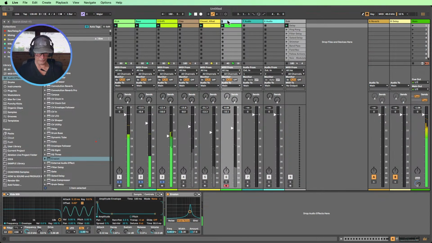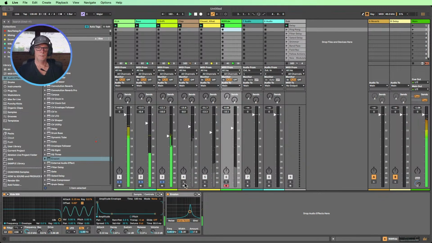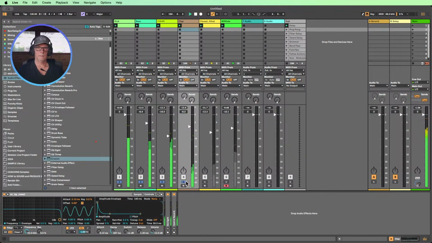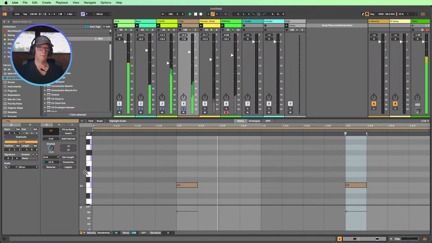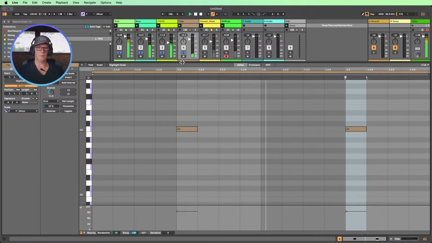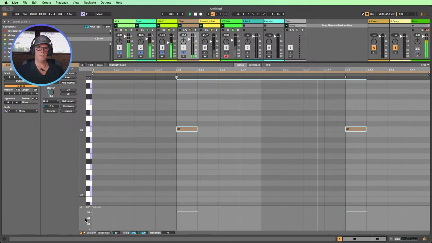Time to name this what it actually is, which is a 909 ride. These claps aren't too sexy. Let's see if we can improve those a bit.